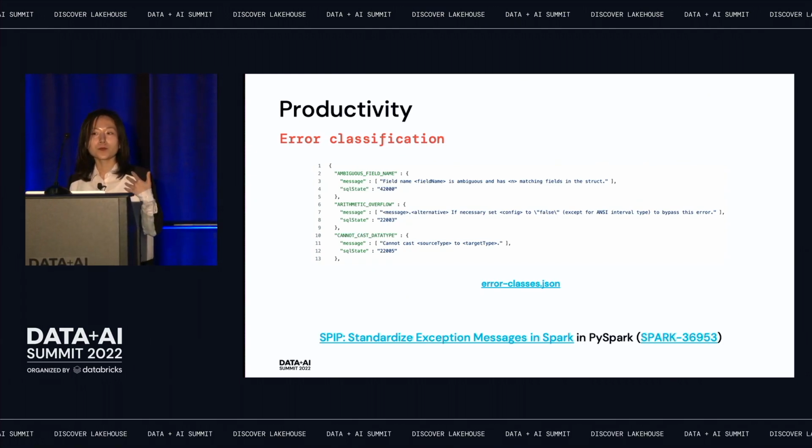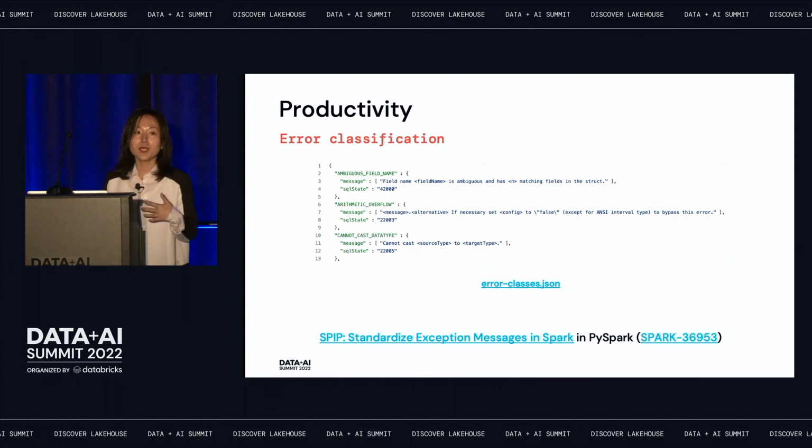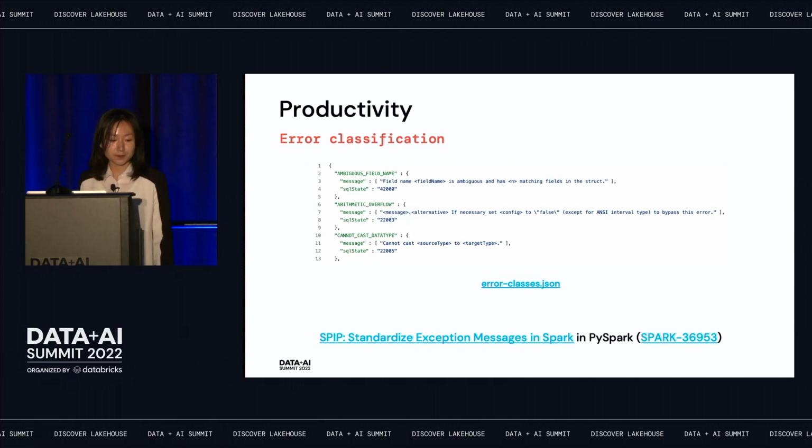Well, the Arrow framework is still evolving with the efforts of the whole community. We integrate that with PySpark.